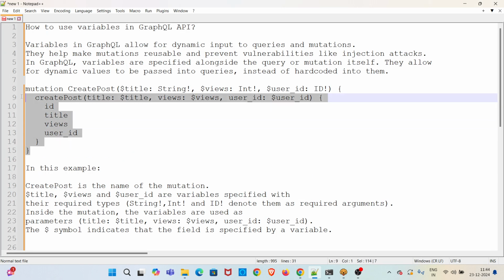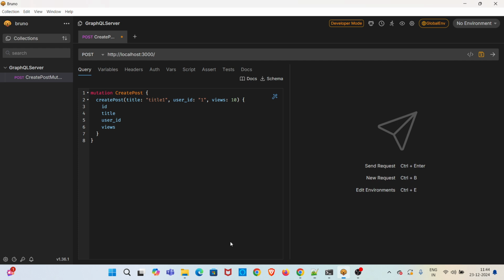So this is the query we have to use in order to use variables. I am copying it now and pasting it here. I am saving the request. So you can see we have used variables. The variables will be coming from this tab, so that values will be provided to these placeholders. Here we have mentioned the type of those variables, so we will be providing the arguments here. The variable values are provided in this tab.